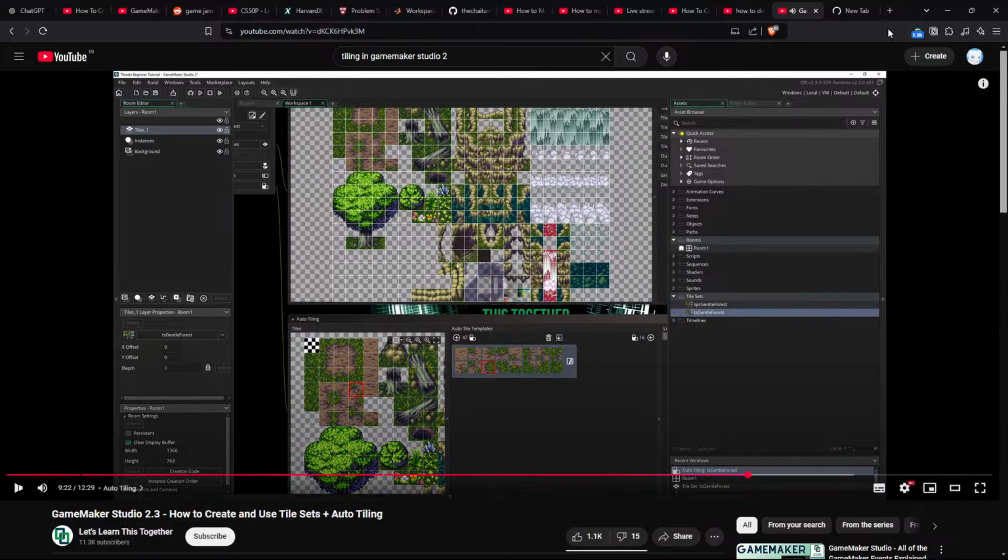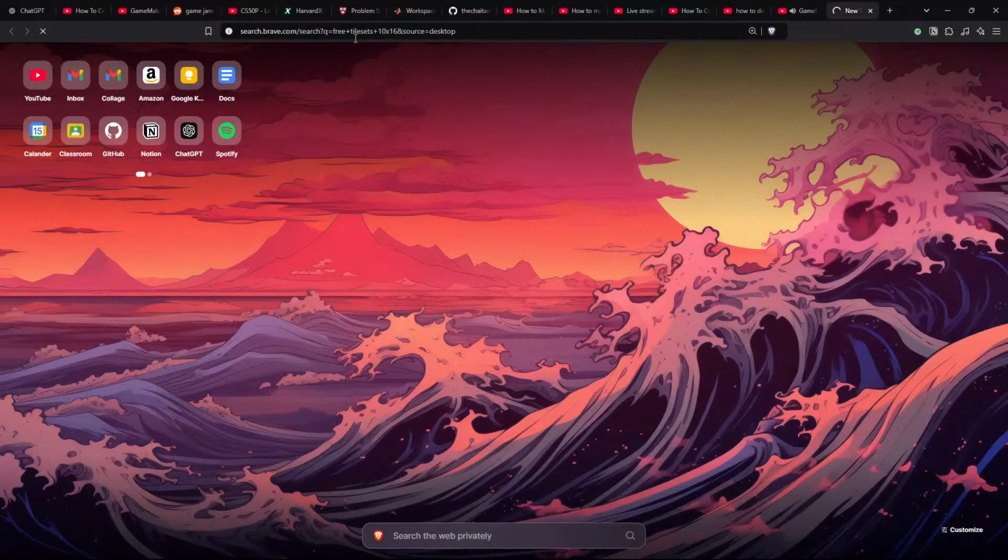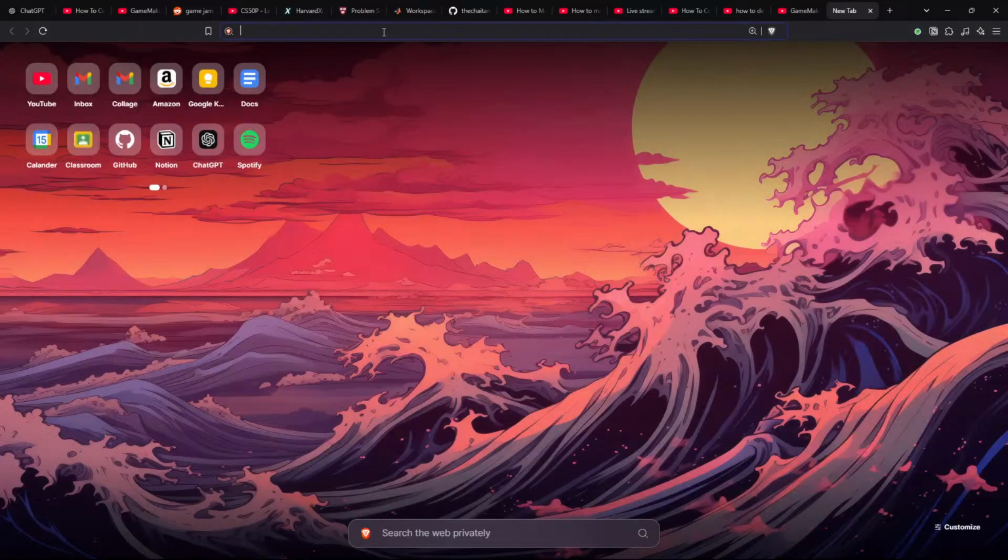Okay, and okay, now I know how to do it. Like, I don't know how to do it because I haven't done it, but I know it in theory, I guess. So I'll just have to try it again and again. But first, I need a tile set.